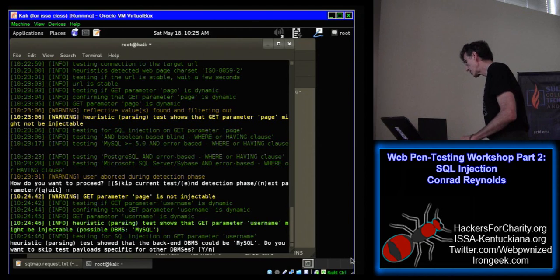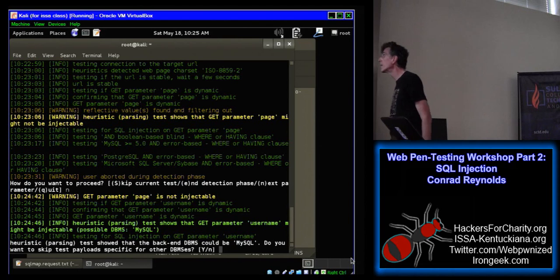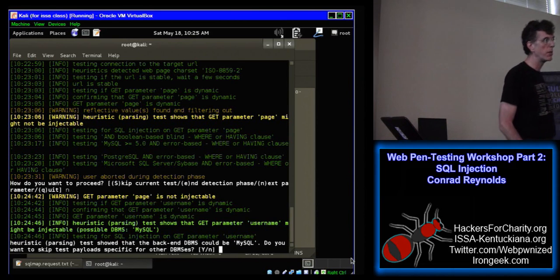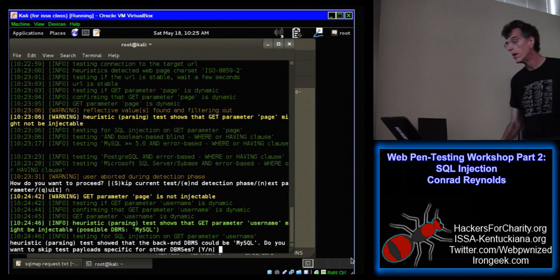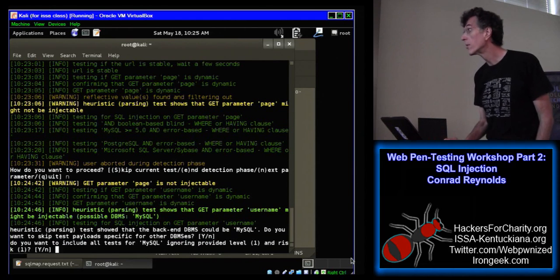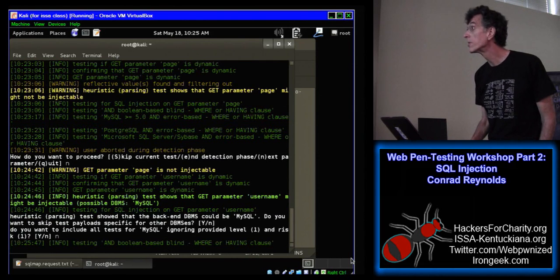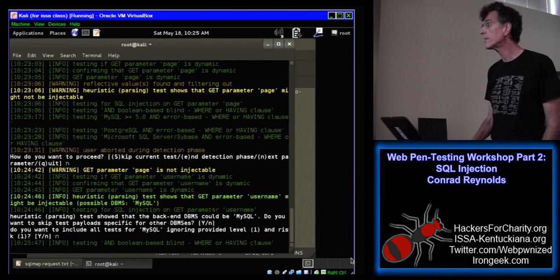The next parameter it came across was username. It did some checking, and it says that username might indeed be SQL injectable here. And it did some testing that said the backend database might be MySQL. Do we want to skip the test payloads for the other types of databases? Well, in this particular case, we know that the backend database is MySQL. So we're going to skip the other ones, and we're not going to do all those tests. And we'll let it run through here.